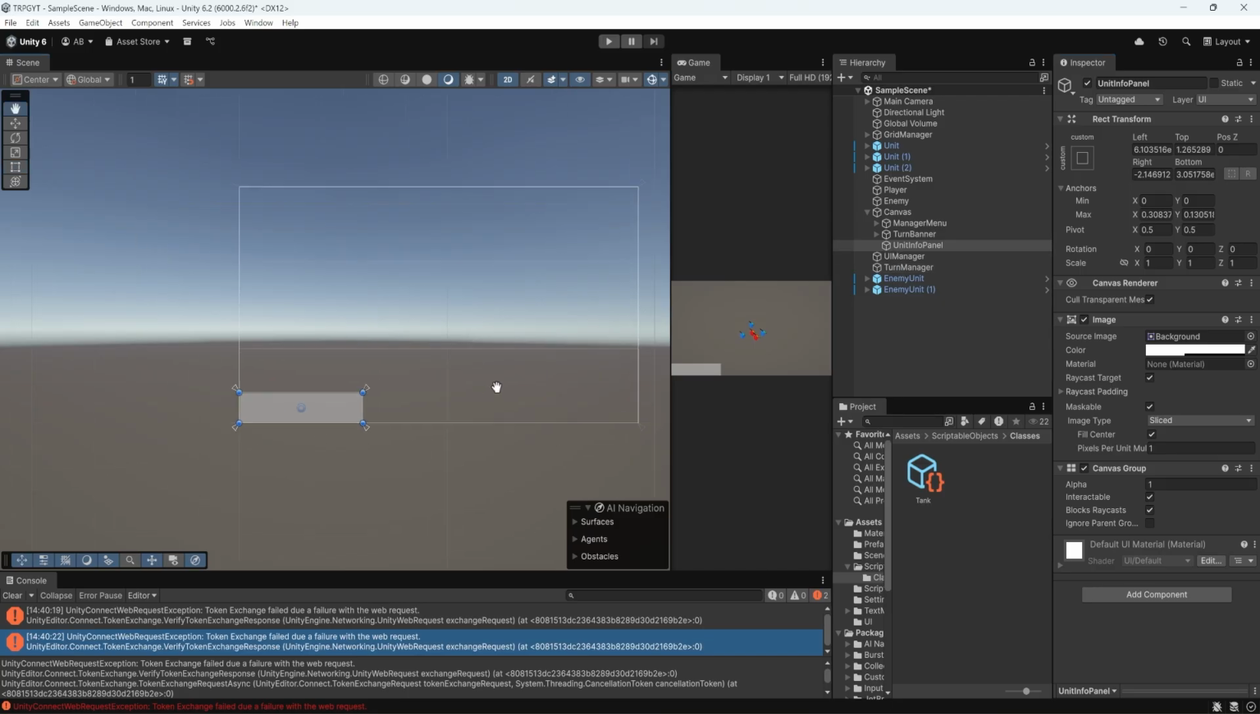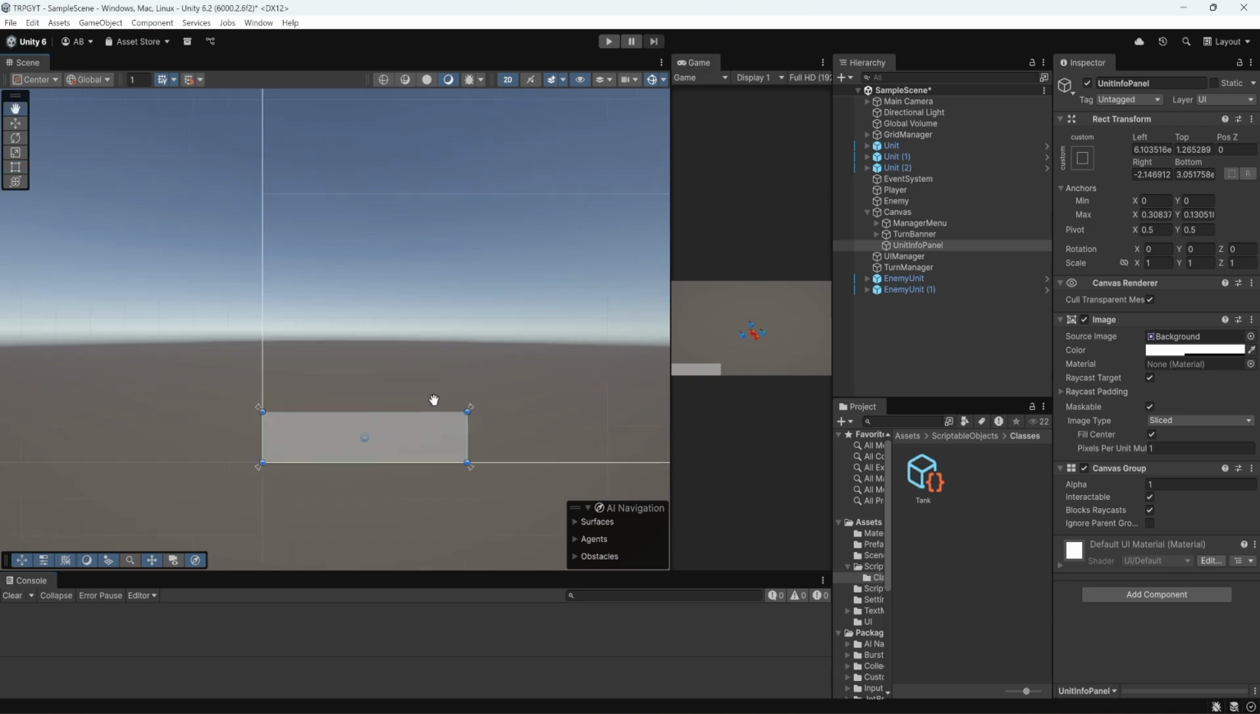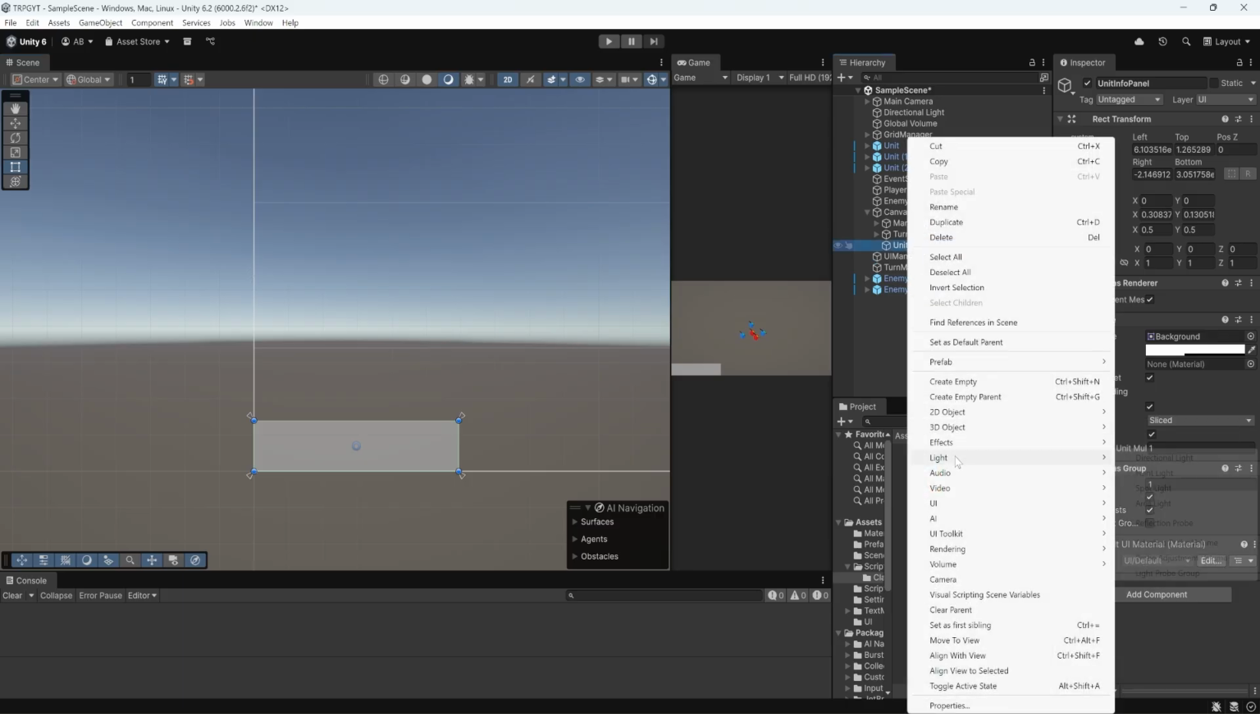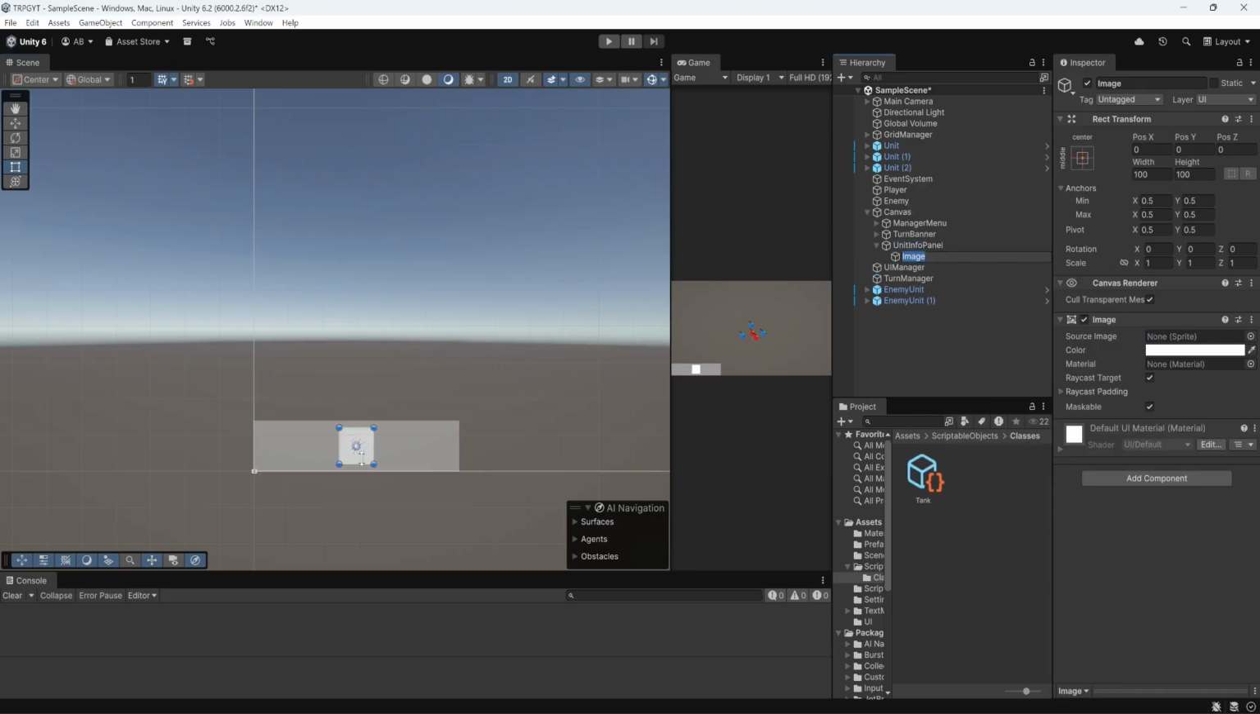And then I'm going to fill this with all of the things that we want to display to the player when they have a unit selected. So that's going to be the unit's name, HP, maybe a portrait, that kind of thing. So I'm going to right click on the unit info panel, go to UI, we're going to add an image. I'm going to bring it over to the side. I want to make sure it's square. So I'm going to do 125 by 125, position it right about here. And this image will be our unit portrait.